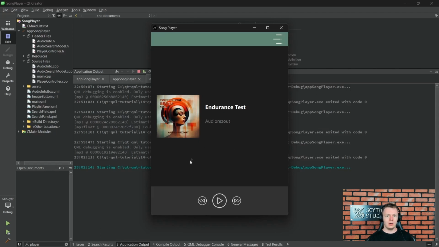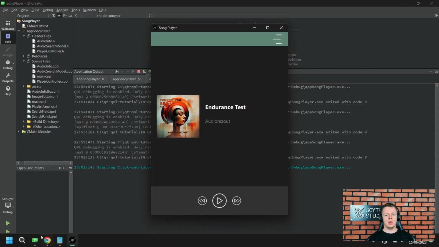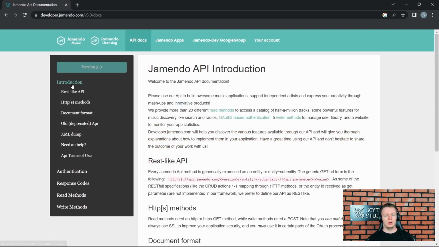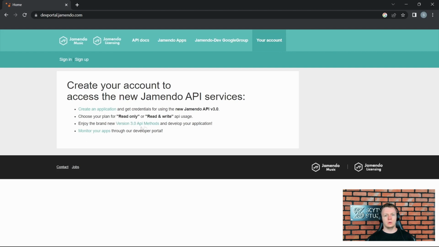But from where would we get that data? Fortunately, I found some free-to-use API providing functionalities exactly matching our needs. However, first you have to create your account here. It's not complicated. You just need to provide an email, password, verify your email, and then you should be good to go.